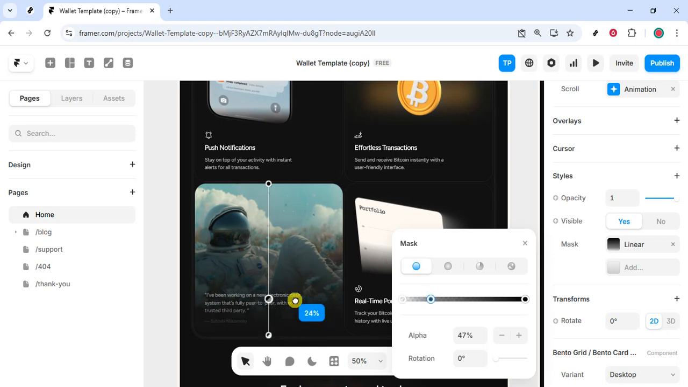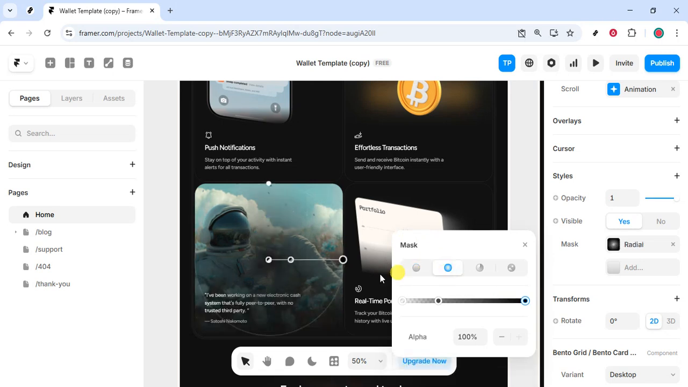And if you ever need to see the full image again, return to the same area in the right panel and toggle Mask off. That's it. You've enabled masking in Framer quickly and cleanly right from the Style section. Keep practicing on different images to get a feel for precise crops and consistent layouts across your designs.